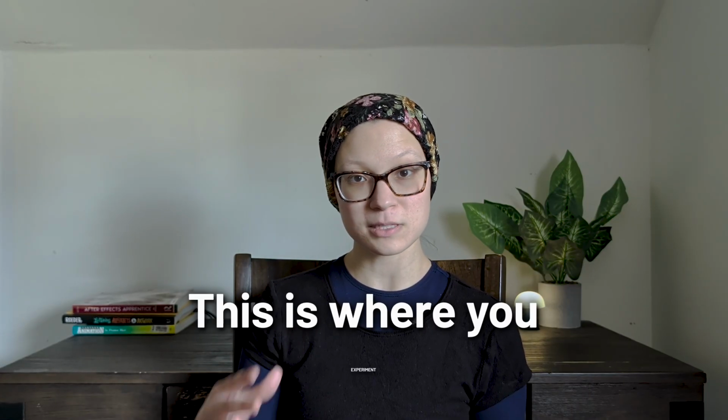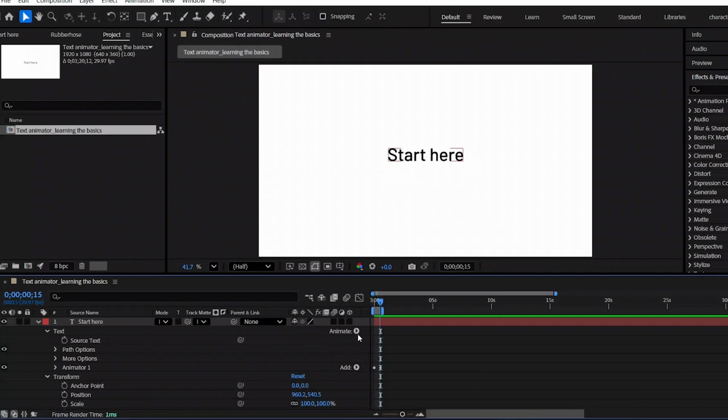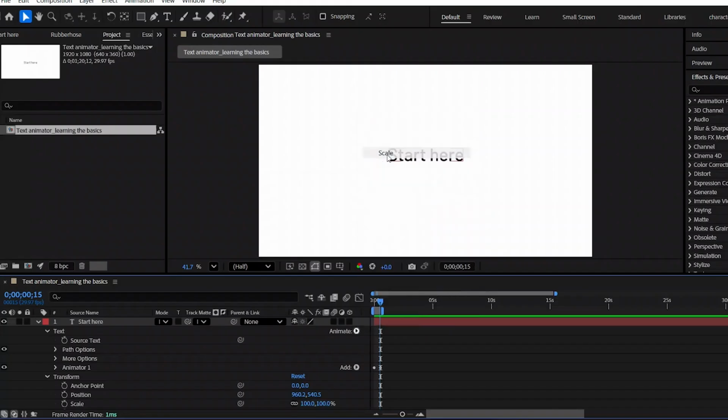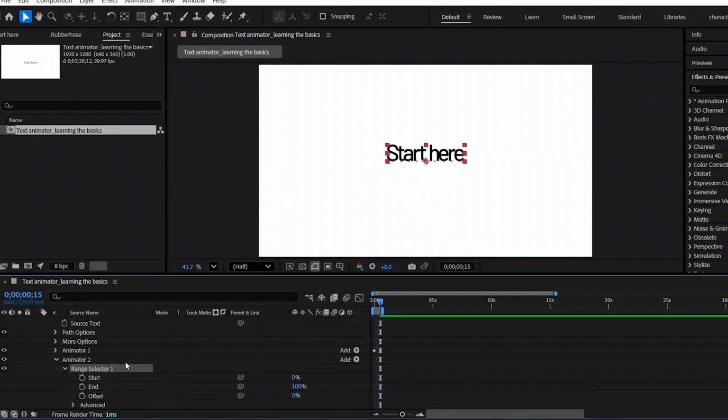This is where you experiment, you play, and you have fun. There are 3 extra pieces you should know about, and this is where I would say you should add a second text animator to your layer. So if you go into Animate, and I'm going to add another scale, and this time I'm actually going to bump it up, and you can change anything you want on here. Same with the other one. It's a completely separate animator.